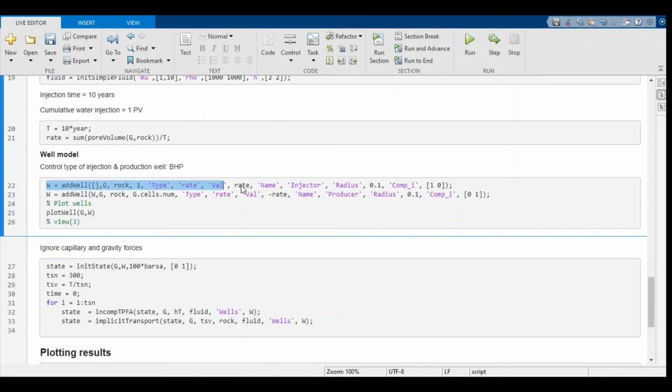First, we have specified the injection well. We have defined the injection well, and these are the input arguments that we need to put in this function. I'm not going to explain it to you again, because I've already talked to you about this function.